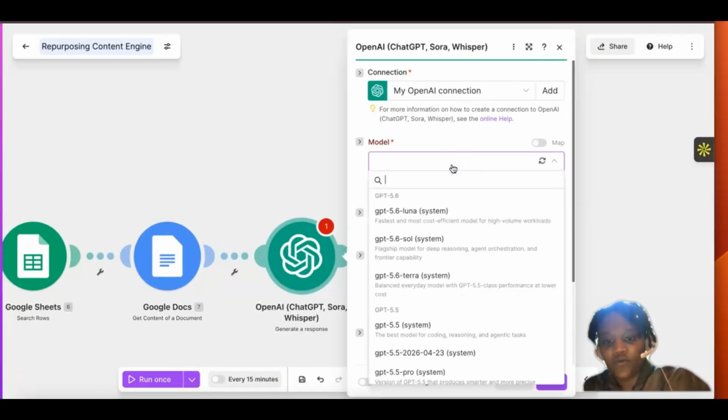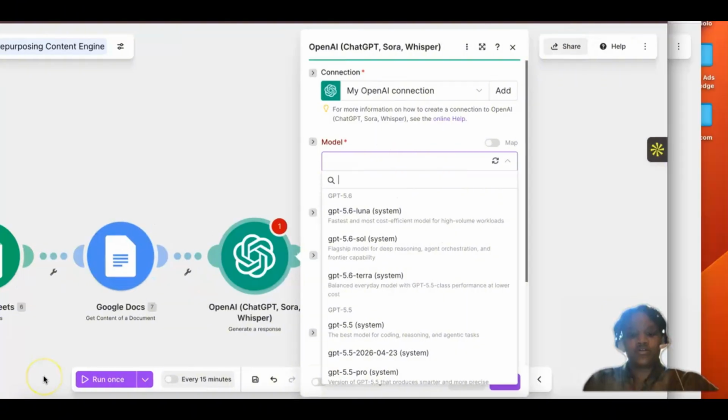And now I can pick what model I want to use. Now, be very, very careful as to what model you use. Since we are just doing testing, I recommend using the mini. I think it's like GPT-5. It's GPT, oops, let me make sure I'm typing.